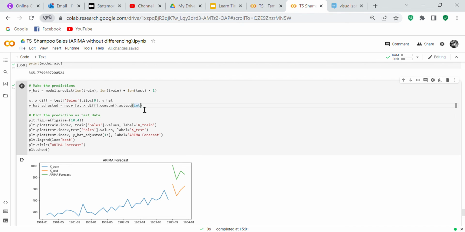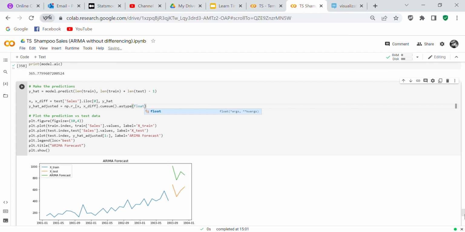But I'm not going to make this an int. I'm going to make it a float. And then, so you can see that when you do your own differencing, and then you do the Arima with your own differencing, you can see a difference between the predictions when Arima does the differencing and when you do the differencing.